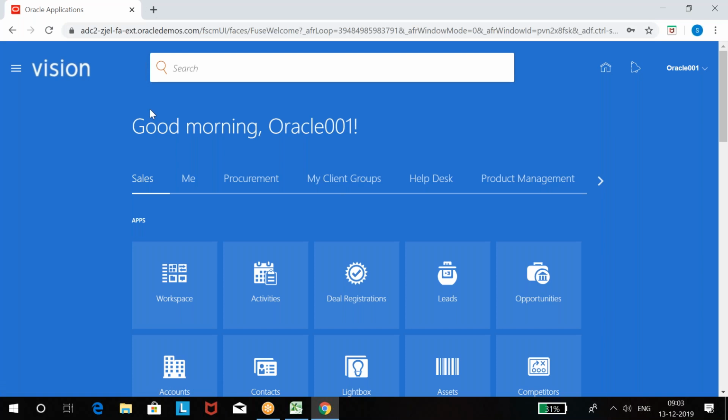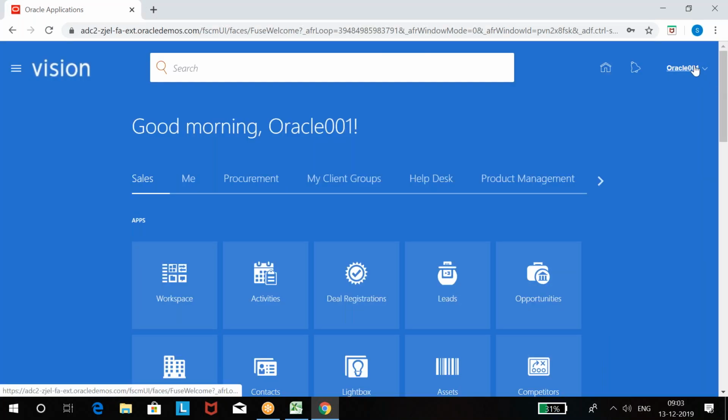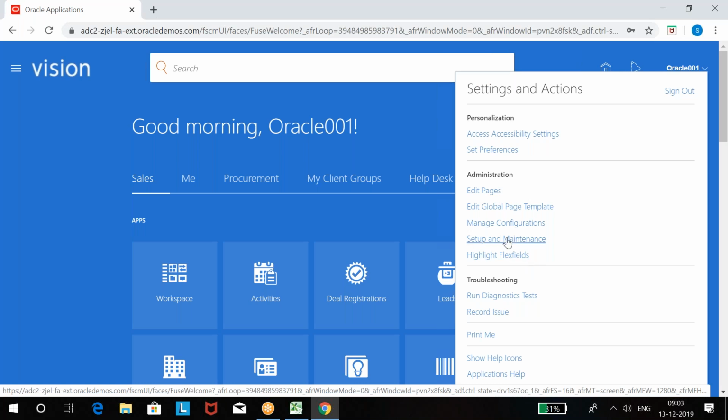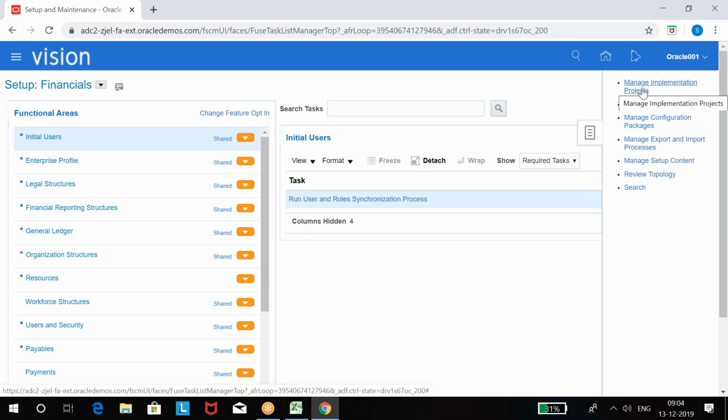So this is a new username created, and we got almost the same navigator. And if you click on the username, we got access to setup and maintenance. For any setups you want to do, you have to do it from here. If I go to setup and maintenance, let's see our project. Do I have access to the project or not? Click on this task panel and go to manage implementation projects.